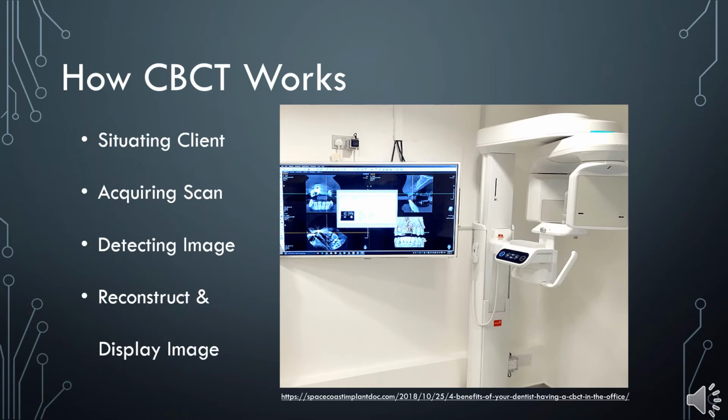The client is positioned supine, standing, or sitting. The X-ray source and detector rotate around the head and complete a digital model that appears on the computer. Software allows for 2D, 3D, and panoramic views of the mouth and head and options to help focus in on areas of interest.